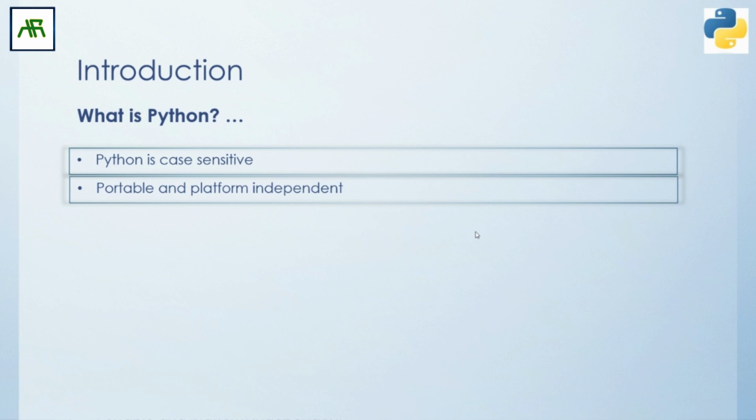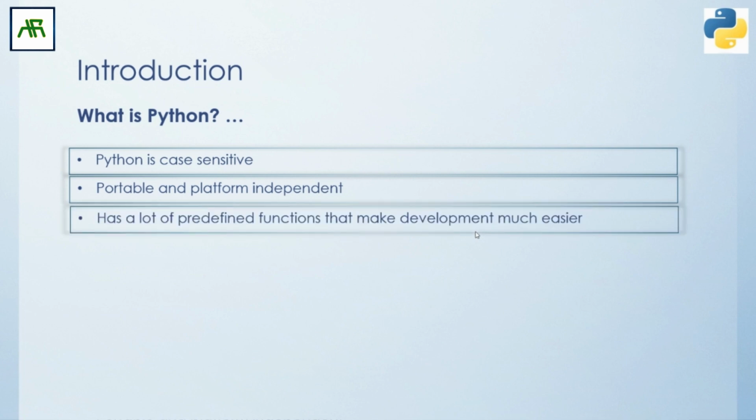It's portable and platform independent. What do we mean by that? When we say portable, the programs created with Python can be moved on to other systems and any operating system like Windows or OS, Mac OS or Unix and so on. It has a lot of predefined functions that make development much easier for the programmers.